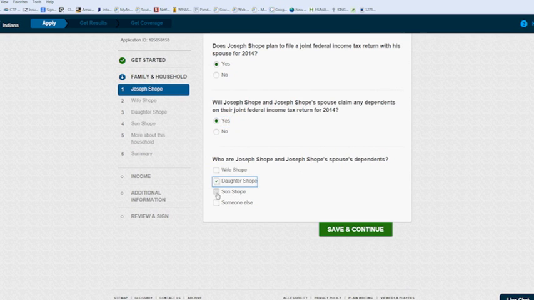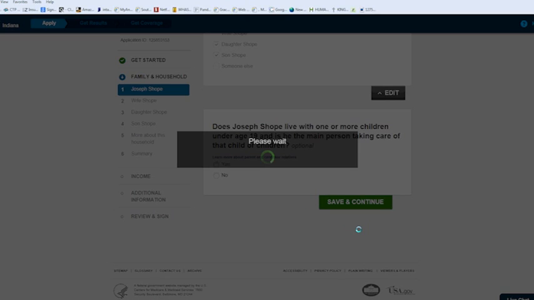See? So I want to select all of them but the actual spouse because that would have added her on there yet again. As you'll see, this system has kind of got a few bugs in it. But we can muster through it together. It's not that big of a deal. Okay, please wait as it's loading.